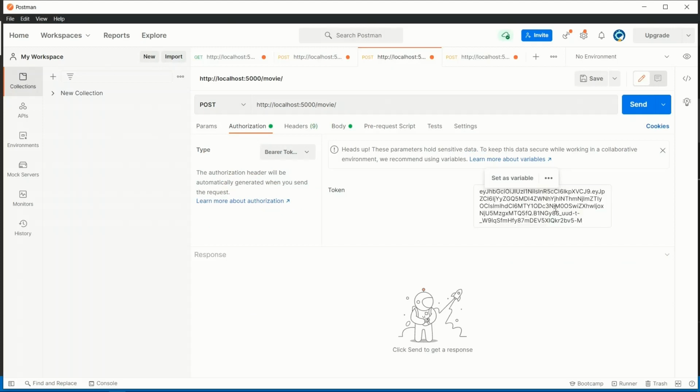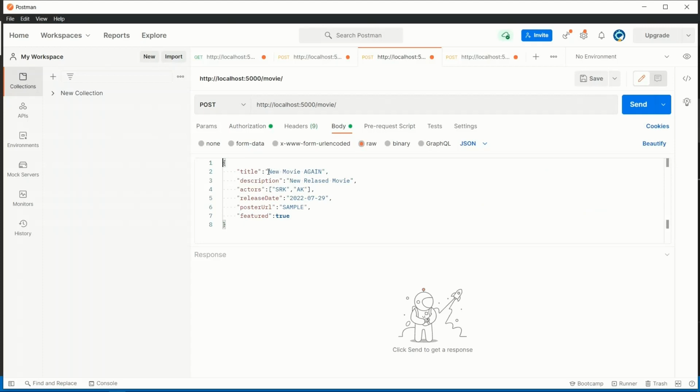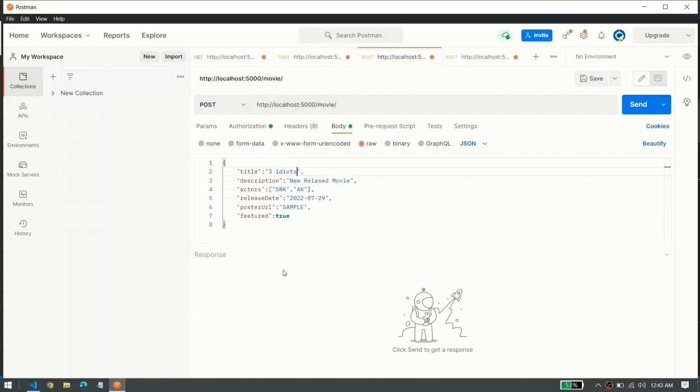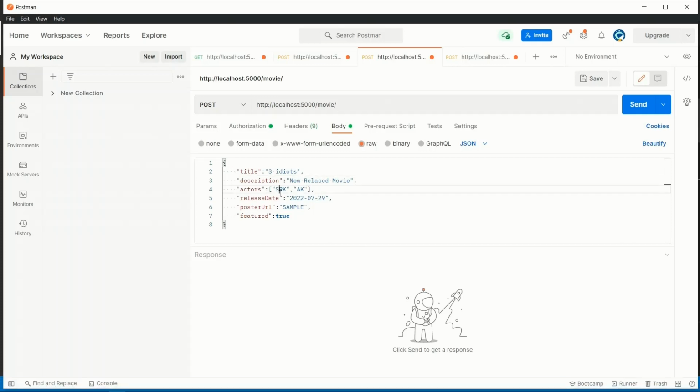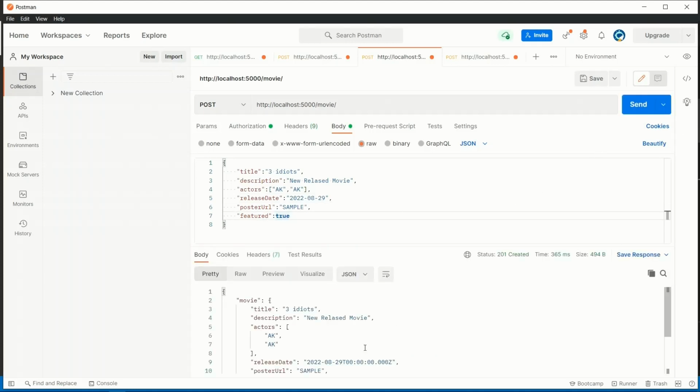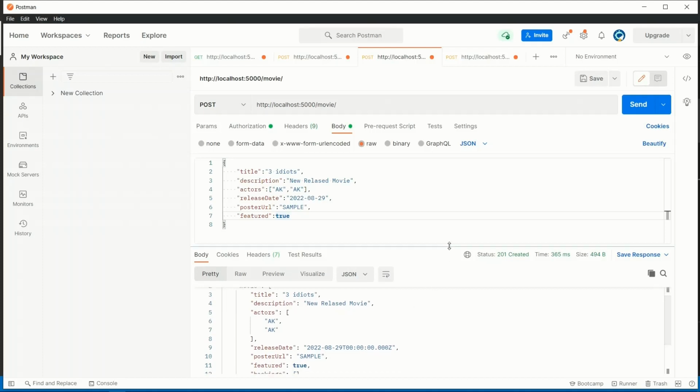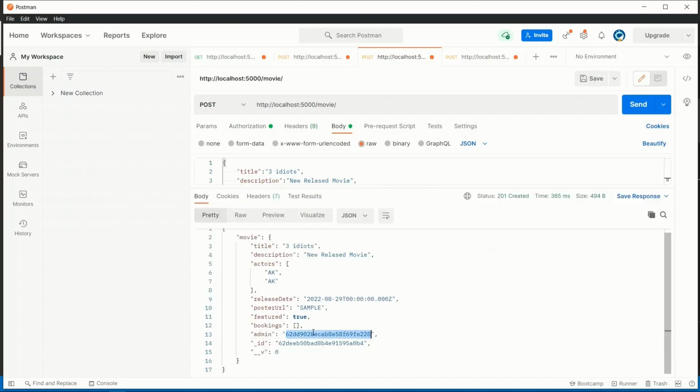We are decrypting the ID of the user from that token only, and then we can move on to the body. So we have the new movie again, so we can change this, and then we have the description as the new release movie, and then we have the AK, and then we have the release date as 29th August 2022. Then we have the poster URL as the sample. Then we have the featured. So if we now click on send, you can see we got all of the things, we got the admin ID as well, and we got the ID of the movie as well.